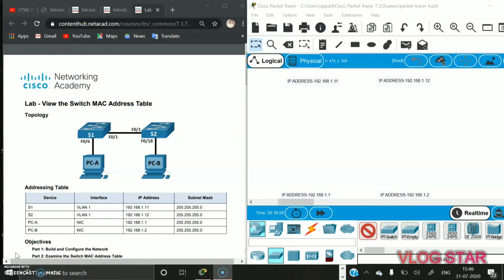Firstly, observe the topology. We have to connect as per the topology. In the topology, we can see that there are two switches and two PCs. So let's connect.